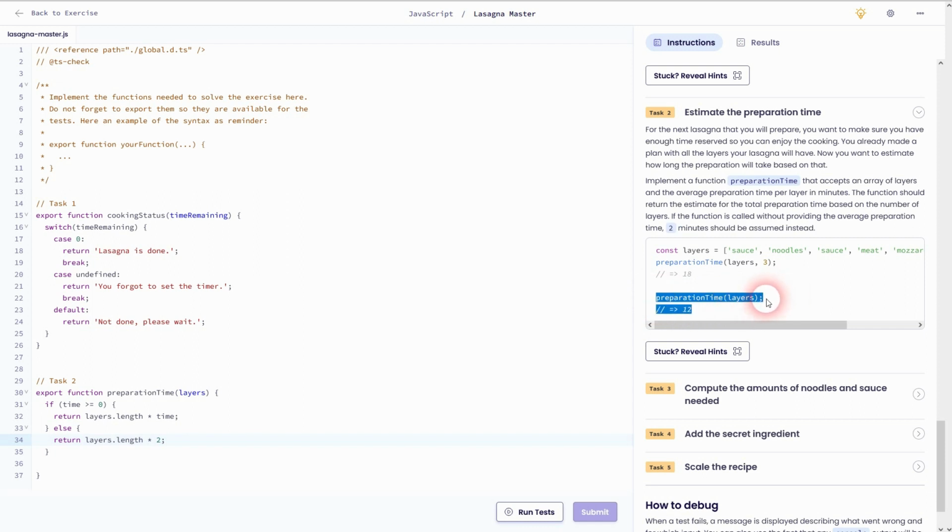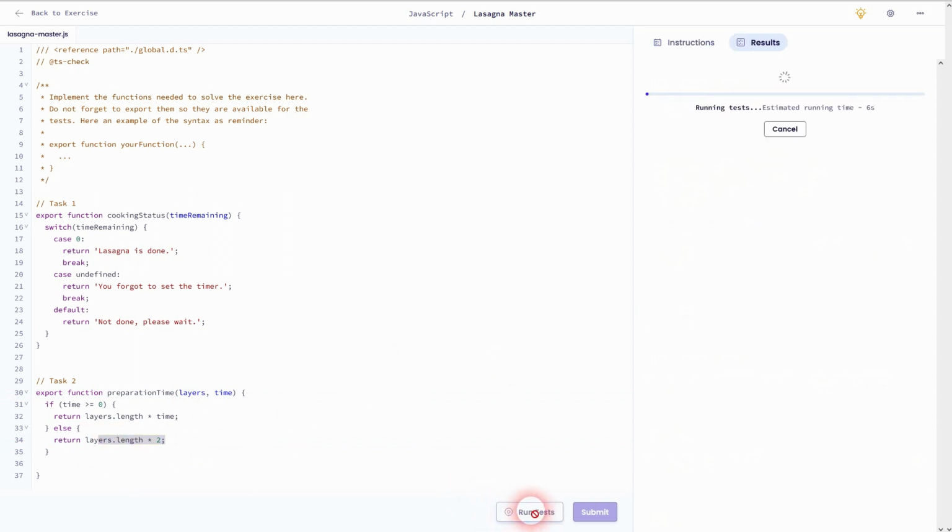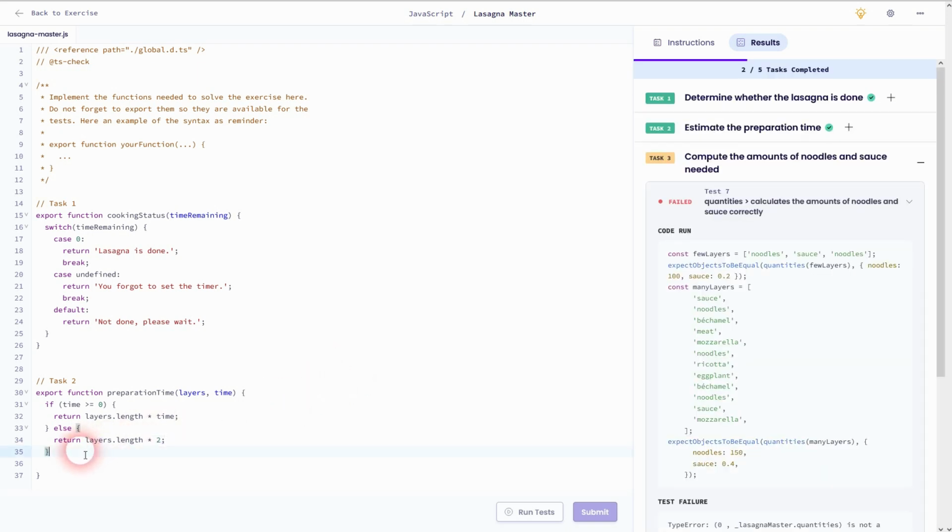You can see that on the right hand side, the first example right here, layers and 3 has two parameters. So here's the time given, and therefore 3 times the array length, which has 6 elements, would be 18. So this would be our if case. And the second, it doesn't have a time, so this is our else case. Therefore 6 times 2 minutes, it would result in 12. And we're good here for task 2.